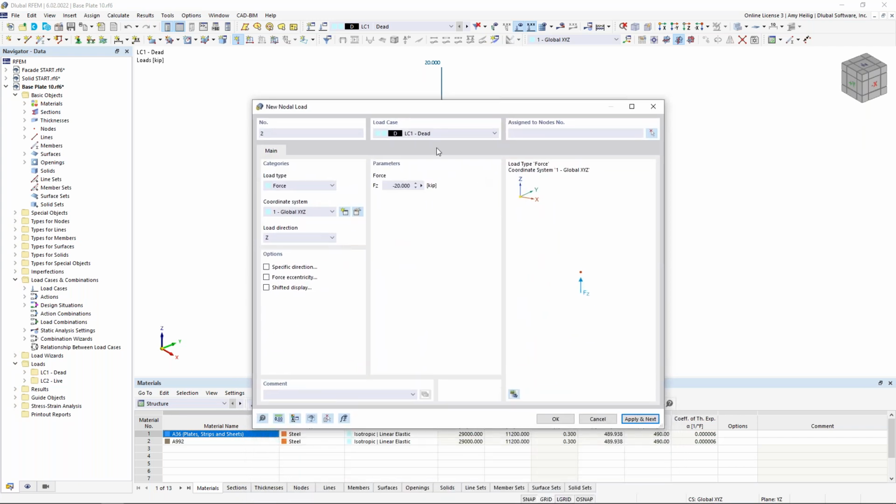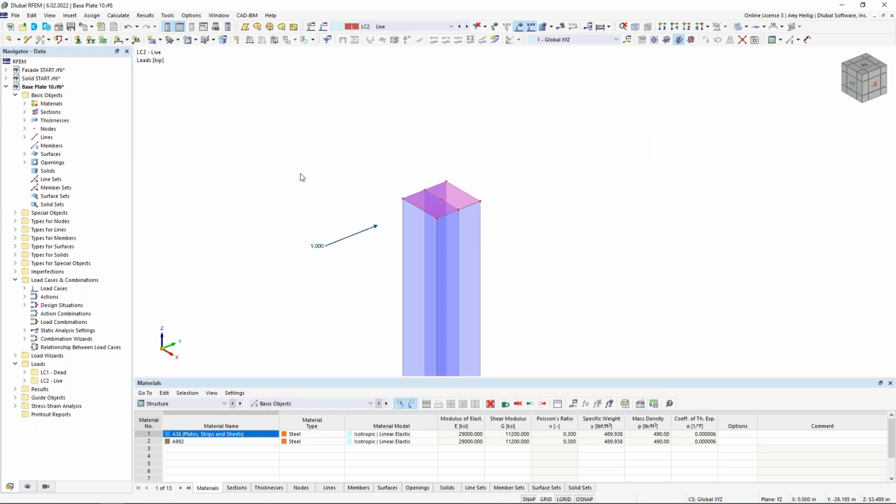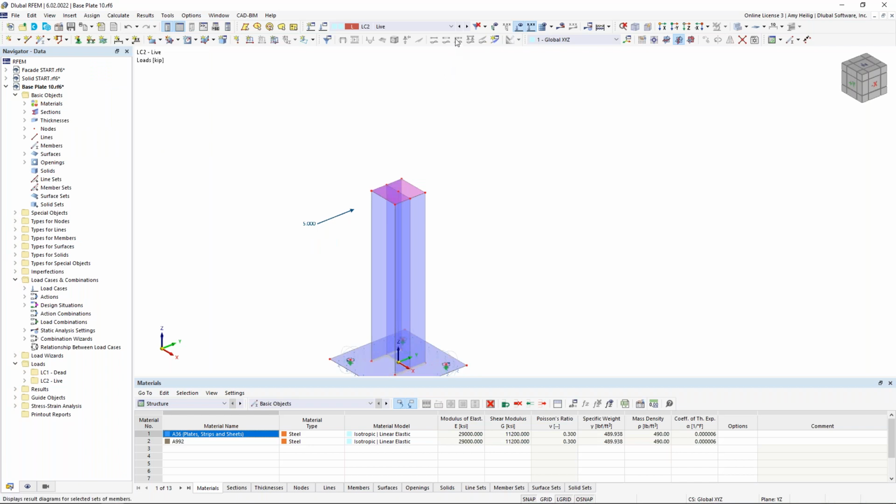but I'm still within the same dialog box so that I can use my dropdown to choose live load, modify this magnitude here to 5 kips in the global Y direction. I click OK, and now we should be able to select this node, click OK once again, and we see that lateral load applied here. So going back to dead load and live load, both of those loads should be sufficient.